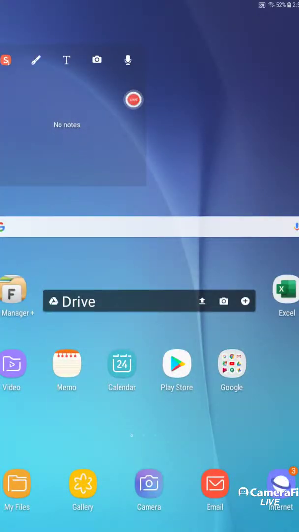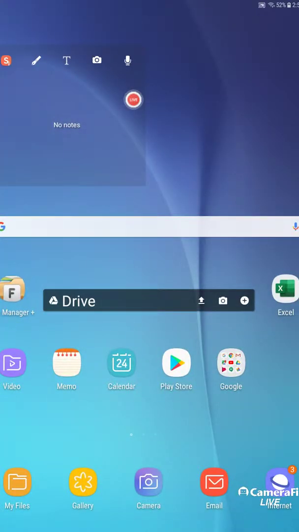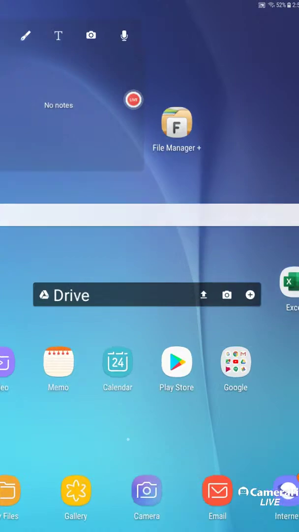Another app that I go to and I use, and I recommend, is this file manager right here. It's just called File Manager. And if you go to the Play Store and type in File Manager, you're going to see a whole bunch of file managers.